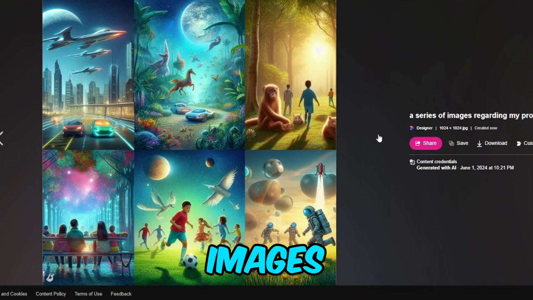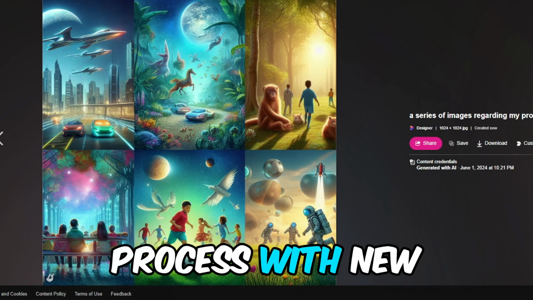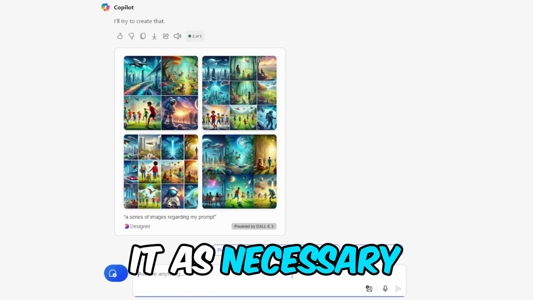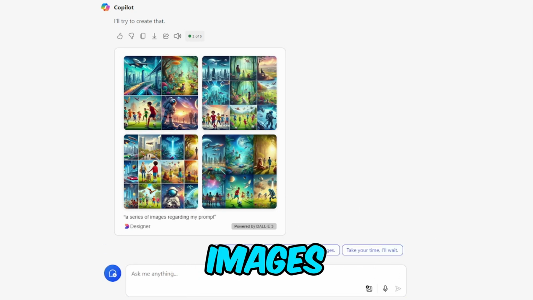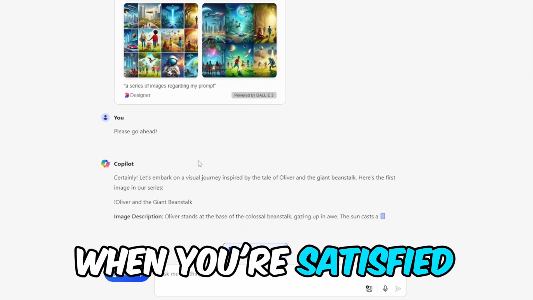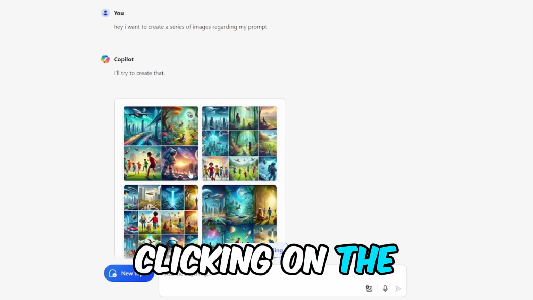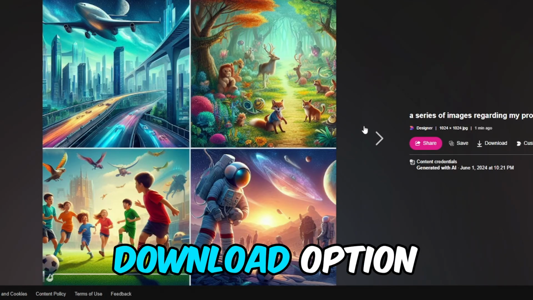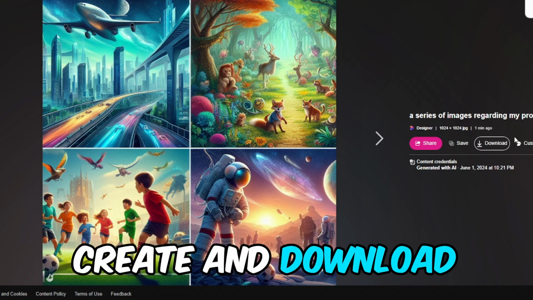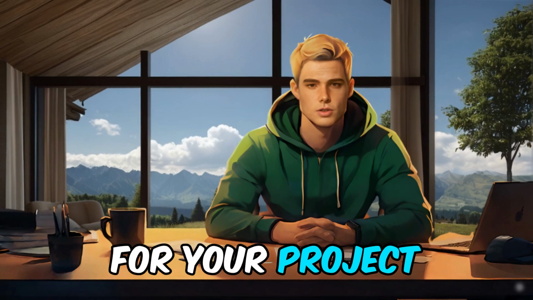To create more images, simply repeat the process with new prompts. Copy and paste your text, adjust it as necessary, and you'll generate a series of images that keep a consistent visual theme. When you're satisfied with an image, download it by clicking on the image itself, then selecting the download option. With these steps, you can easily create and download all your visuals for your project.